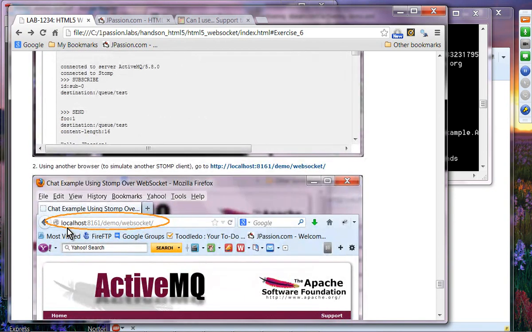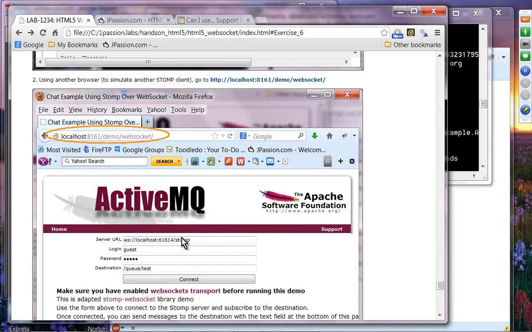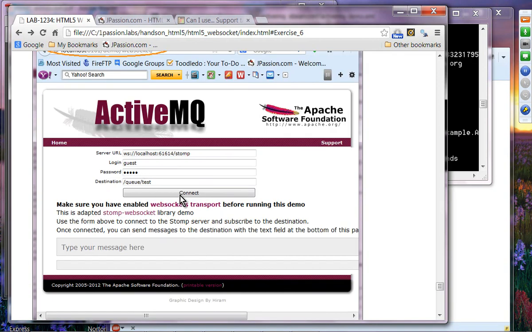Now, if you open another client, providing the same URL, now we have another client connecting to that destination. So this is point-to-point. In point-to-point messaging, the message will be consumed by a single user. That's the point-to-point messaging model. In the publish and subscribe model, there could be multiple consumers for a single message. But in point-to-point, a message will be consumed only by one user.